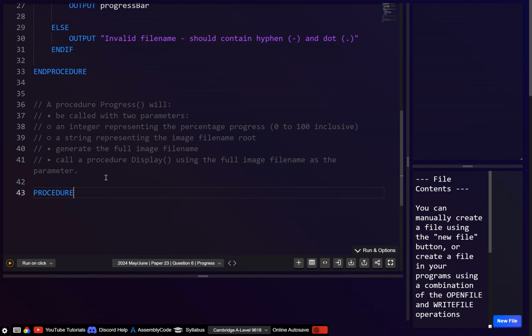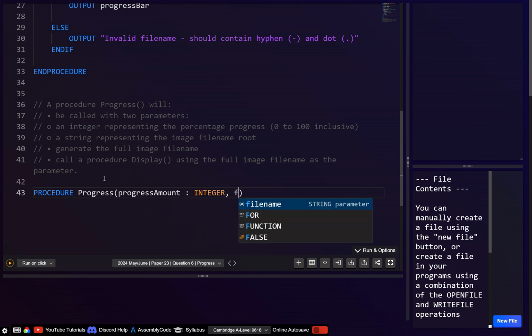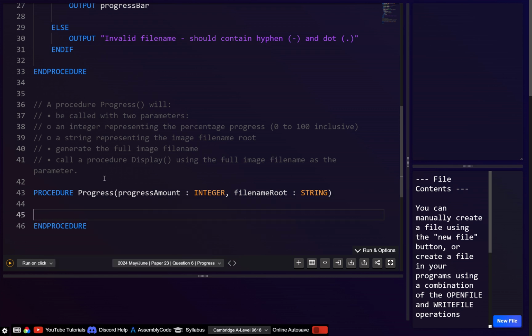So we want procedure progress, and it's going to be called with 2 parameters. Let's say progress amount, that's going to be an integer. The next one, the root or the file name, let's say file name root, that's going to be a string. Since it's a procedure, there's no return type or return value.